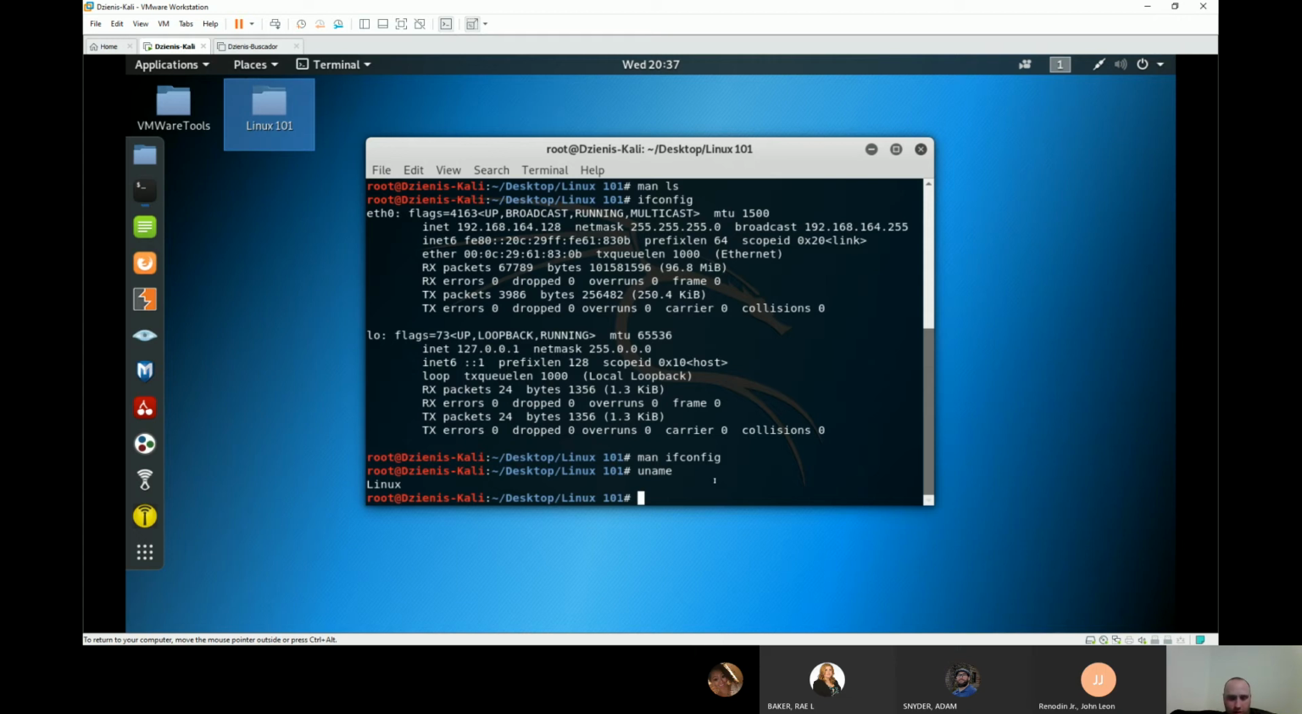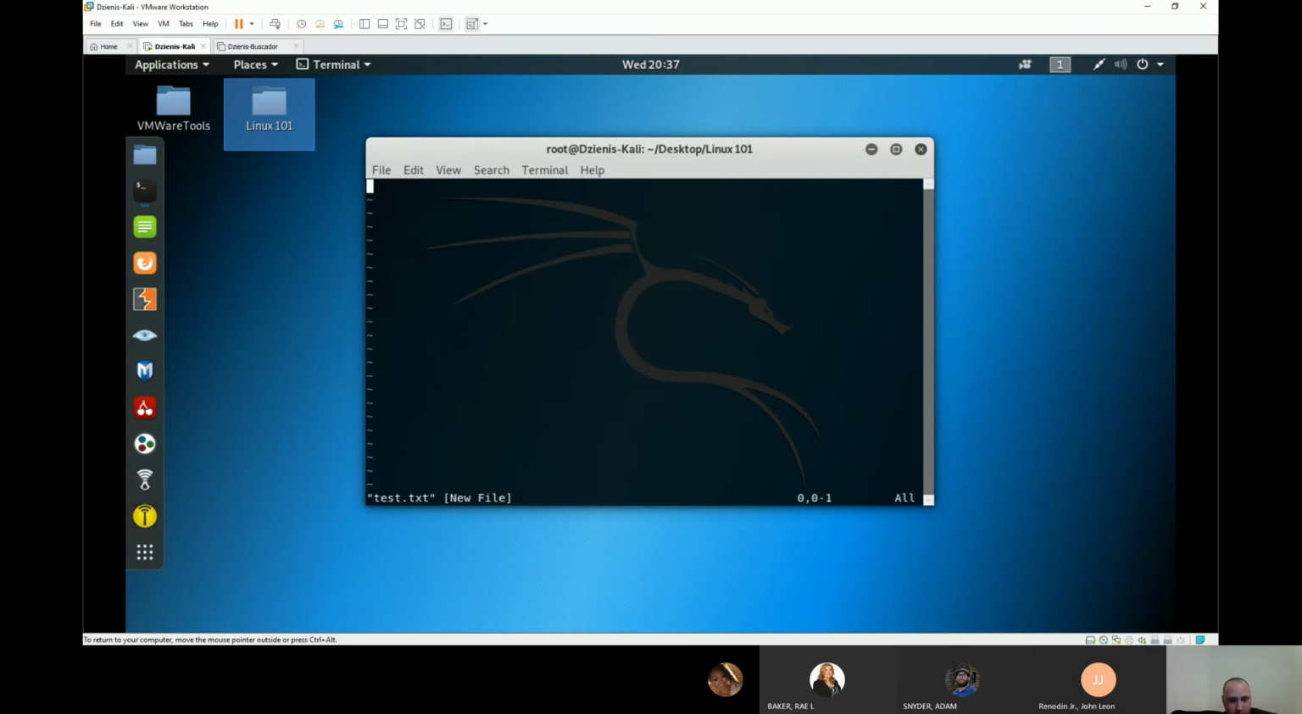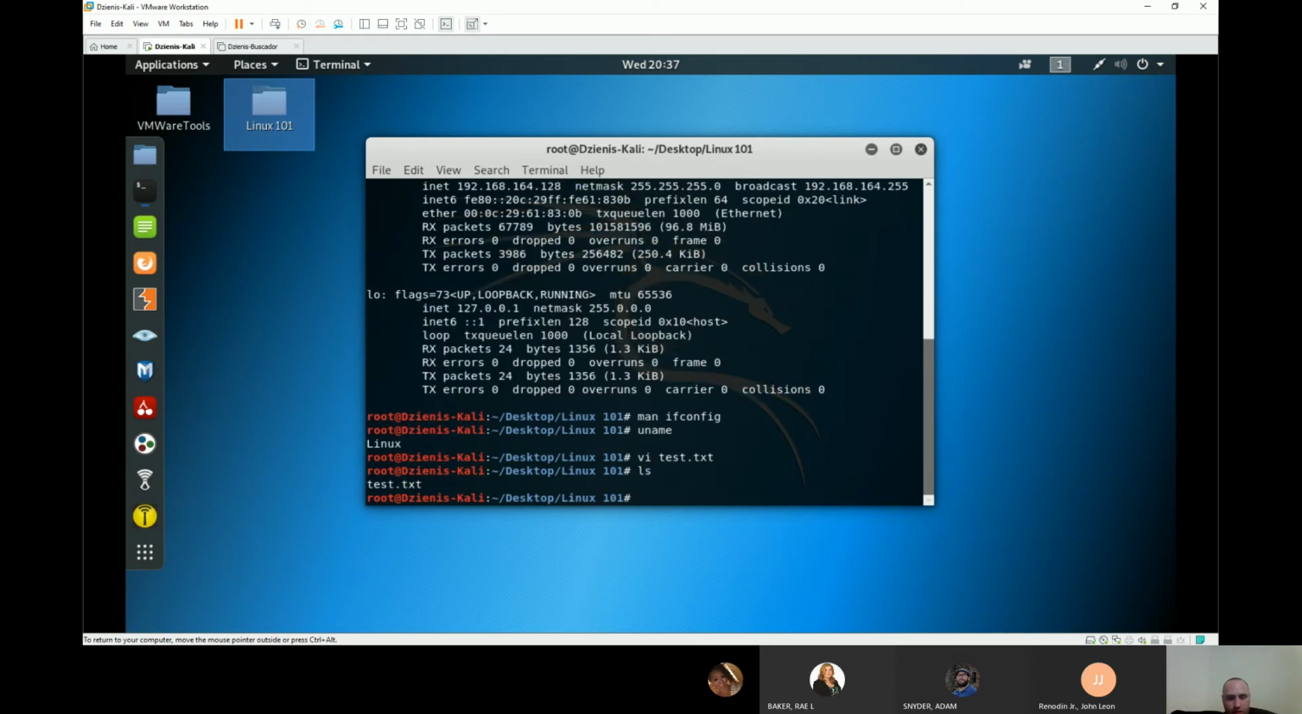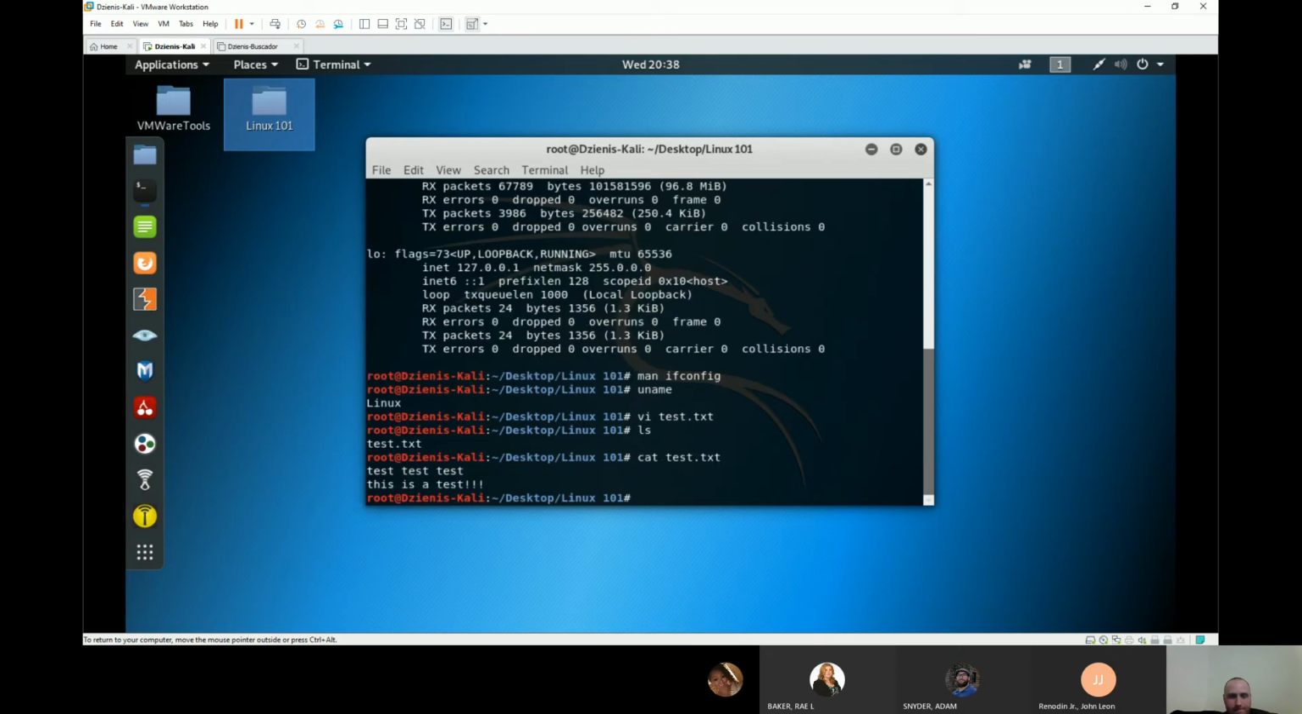So let's create a document real quick, and then say... all right, and we see our new document there. We can concatenate that with cat test.txt, and it just prints it out right there on the screen. You see what's in the file.